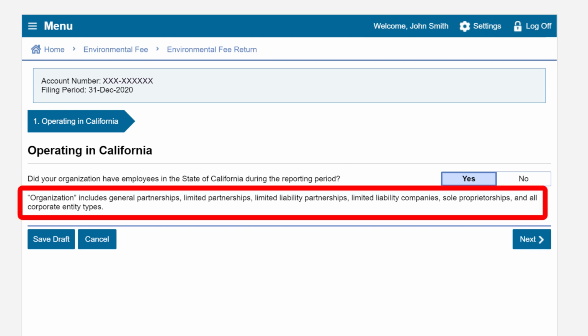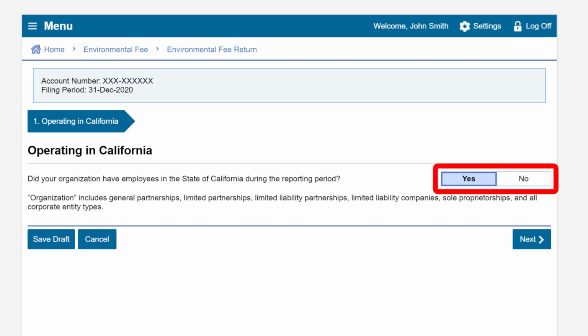Organization includes general partnerships, limited liability partnerships, limited liability companies, sole proprietorships, and all corporate entity types. The answer is automatically selected to yes. If your organization did not have employees in California during the reporting period, select no. For our example, we did have employees in California and will leave the yes selected as is. Click the Next button to continue.